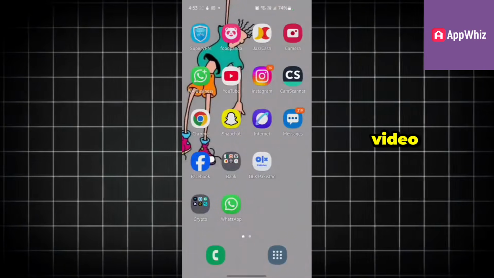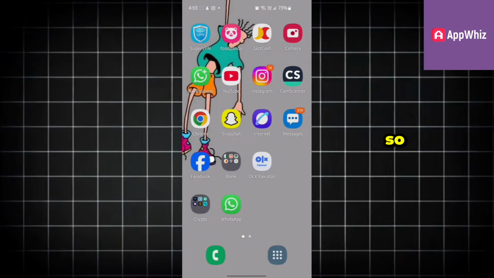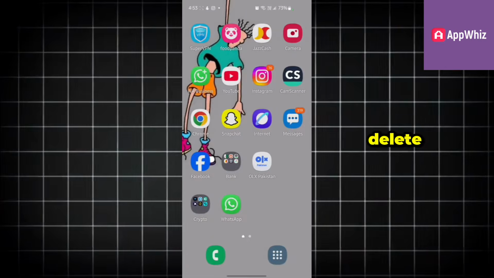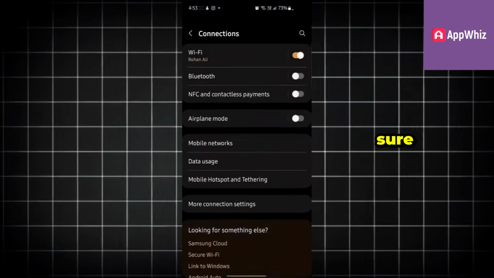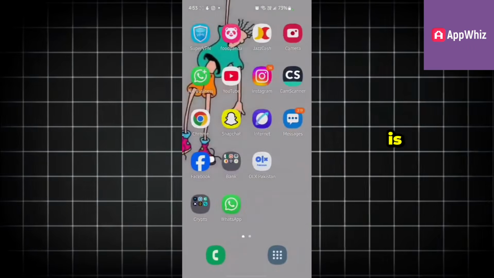In this video, I'm going to show you how you can delete your Snapchat account on your phone. So you have to follow some settings to delete your account on your phone. If you want to delete your account, just follow these steps. Simply go back to settings and make sure that you have a strong internet connection. Also, make sure that VPN is not connected.